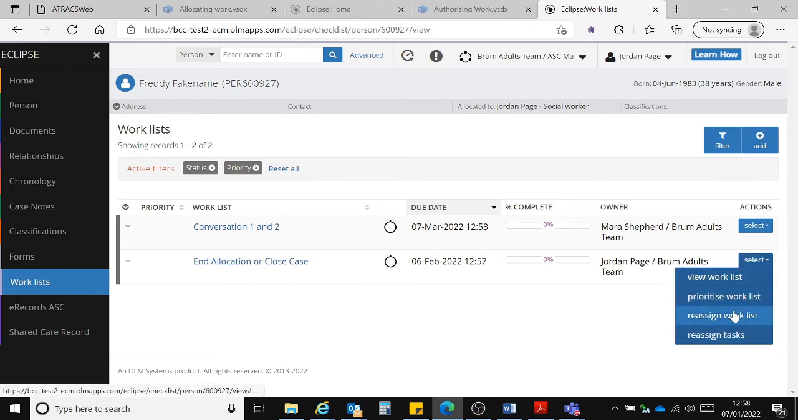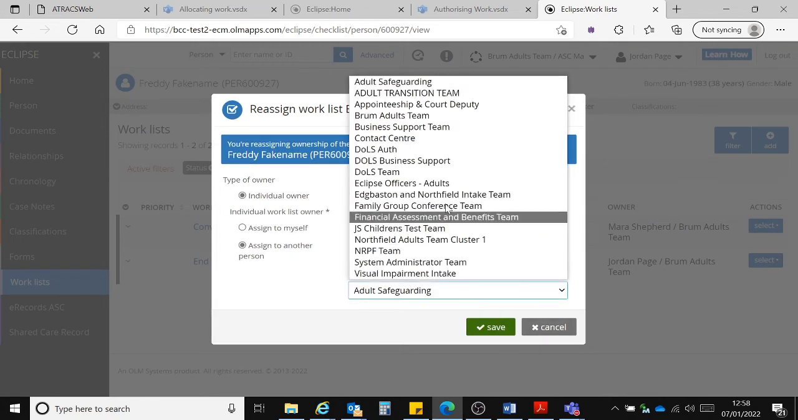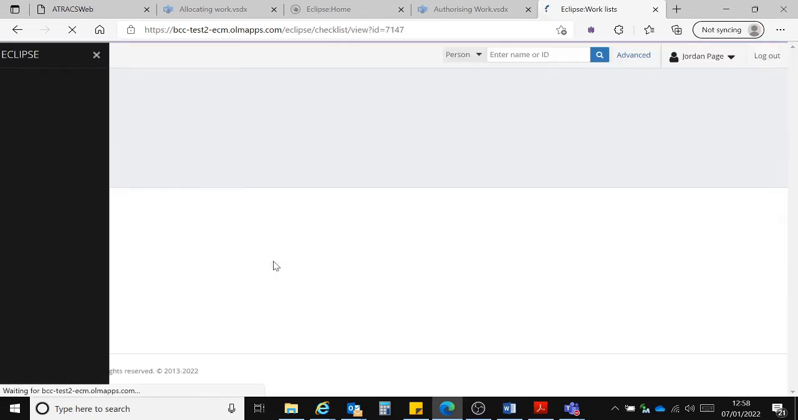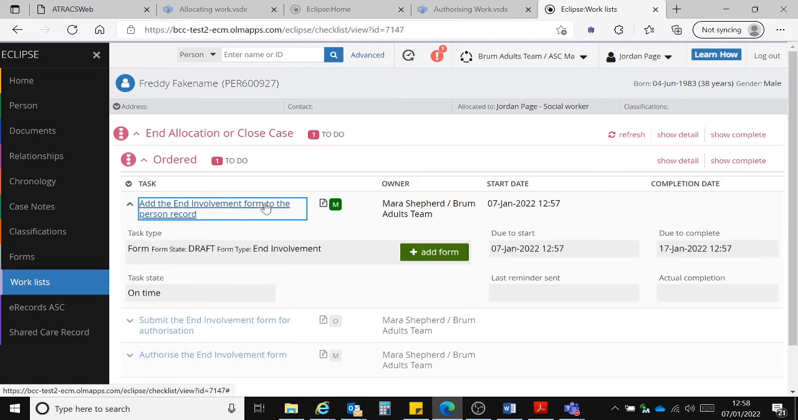So I will just reassign this to Mara as an example again, imagining that she's the worker. And I'll simply go in to the work list, pretending now to be Mara, and I will see that I have 3 tasks, and I will simply complete the task. So I will go into the first task, add the end involvement form. The first task is usually always add the form itself into the work list because work lists are created empty. You have to manually enter and add the form into the work list. It's just an empty receptacle initially. So the first task is always add the form.